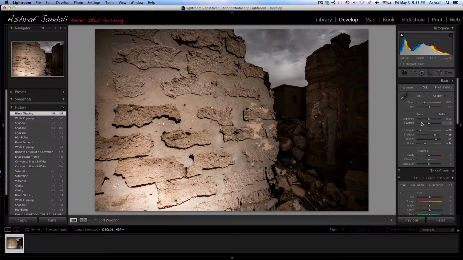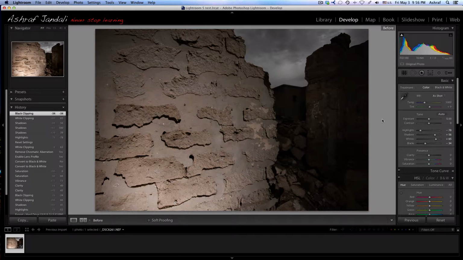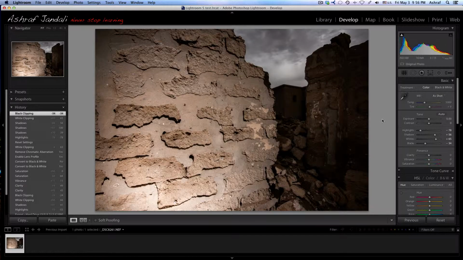Okay, it's much better than playing with the contrast slider, which I don't like to deal with. I very rarely touch the contrast. I'll be mainly dealing with this white and this black. Now let's see what the before was. I'm just pressing the backslash. This will give me the before and then the after. That's the difference which I got just by playing with only those four dials.